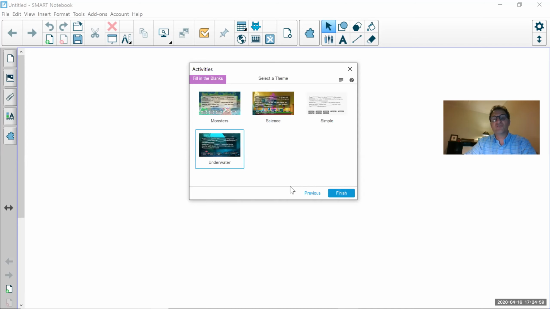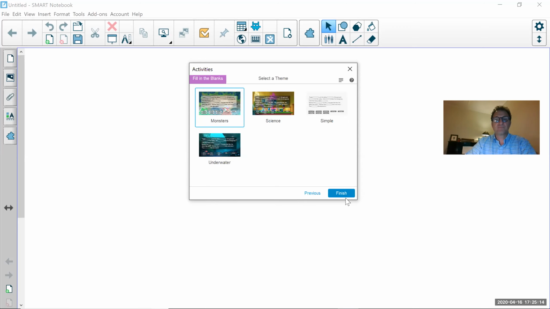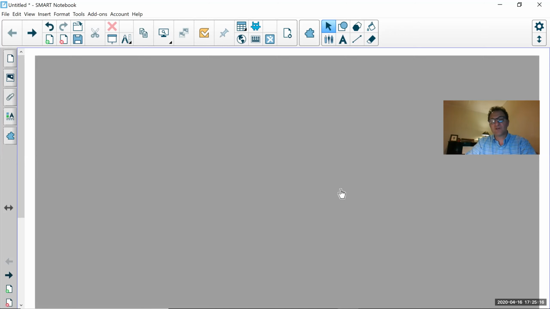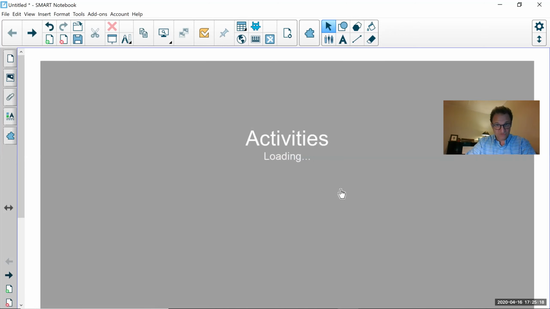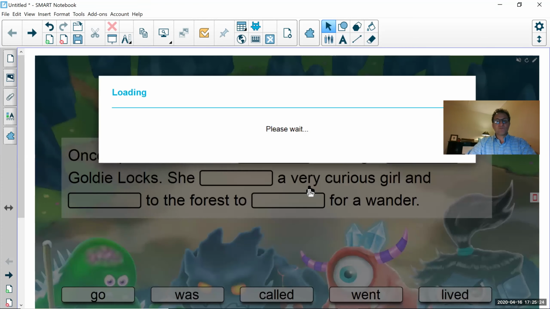Next, I'm going to choose the background. Now here, I'm going to choose one of these backgrounds, okay? I would like to choose just a simple one, or monsters. Let's choose monsters. Now, you click finish. It takes a little bit of time to think. It's creating it, goes gray. This tells you that it's actually happening. And here you go. All right.